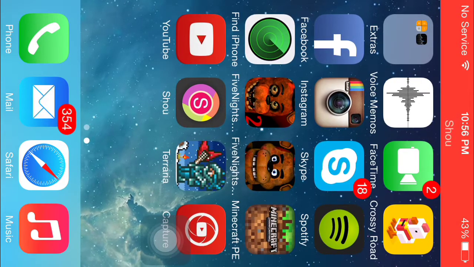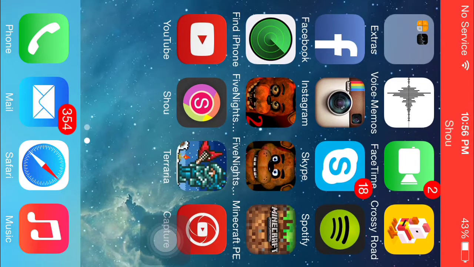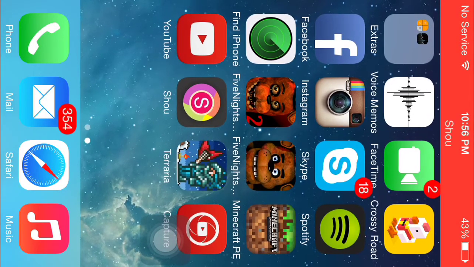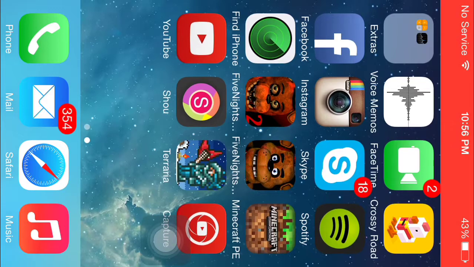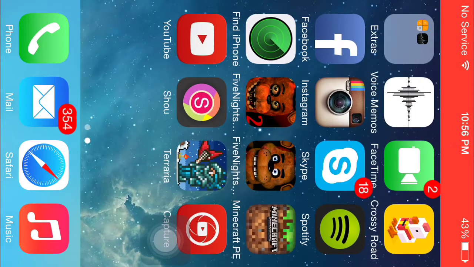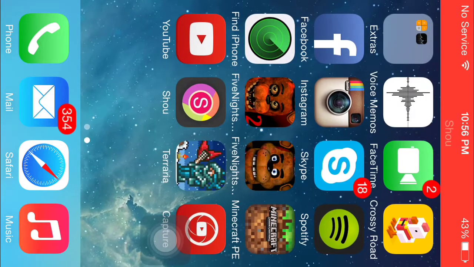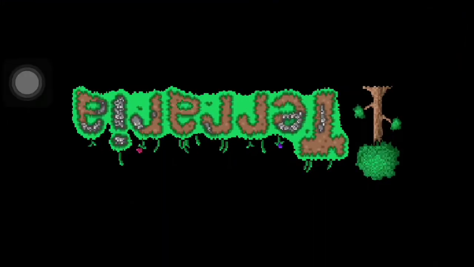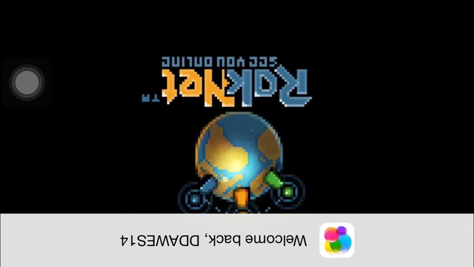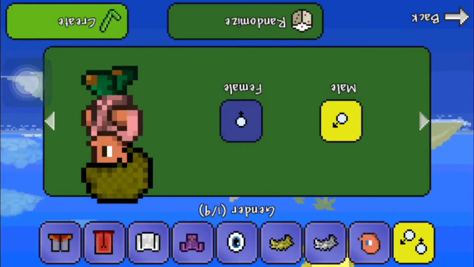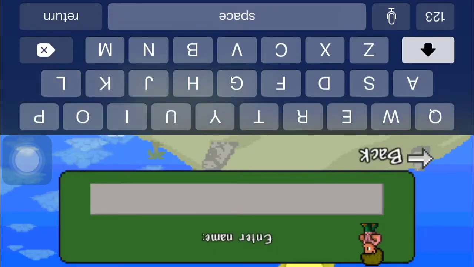Today I'm going to show you how to duplicate in Terraria iOS, version 1.2. You do need two people for this, but you could probably get a friend to download it. So, yeah, we just get into the game. I deleted this app just so you can see that I am legit. I'm testing.